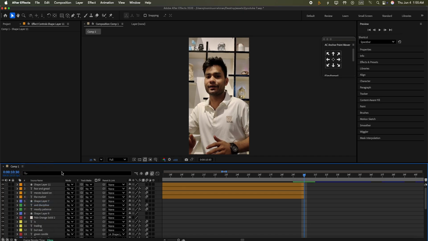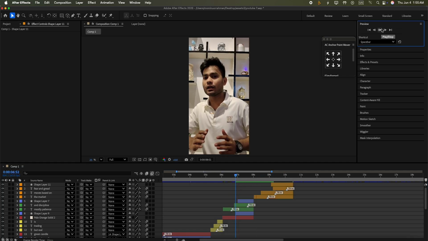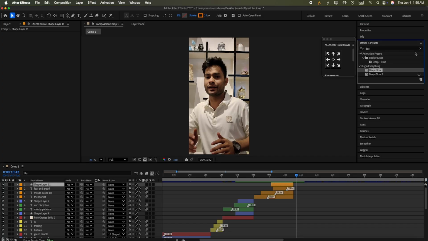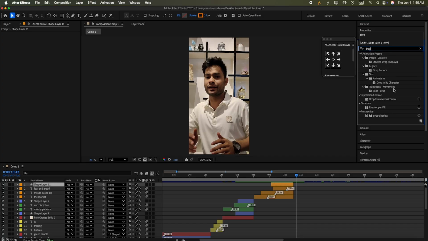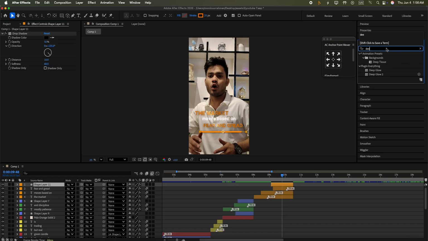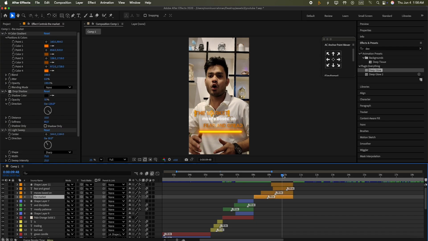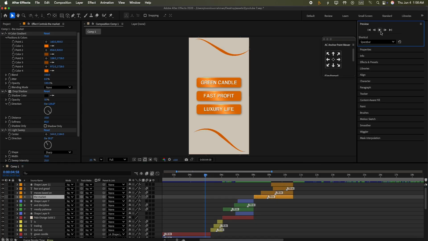And now we change the color to orange. So we see again. Okay. Now go to the effects and presets, search the drop and take a drop shadow. The drop shadow distance is 10% and the softness is 16. Okay, it looks more realistic and good. I take the drop shadow, drop glow, and the drop glow radius is 215. Okay, now we see the animation.